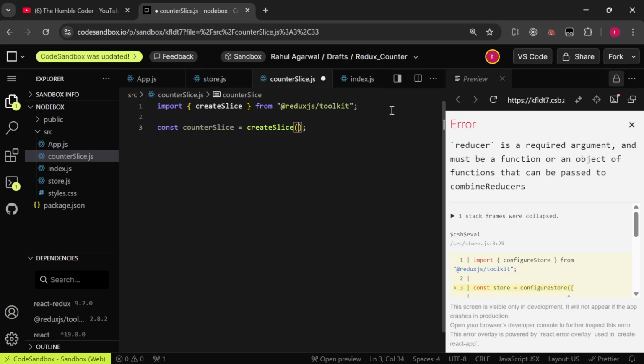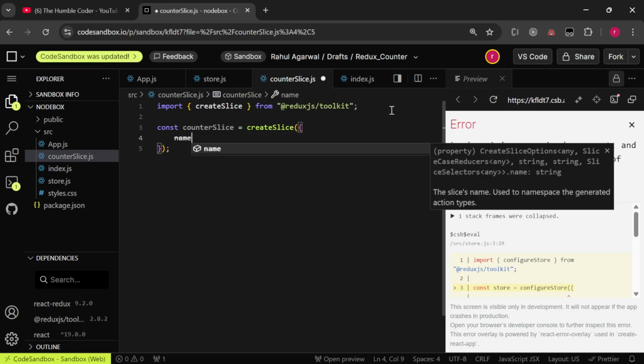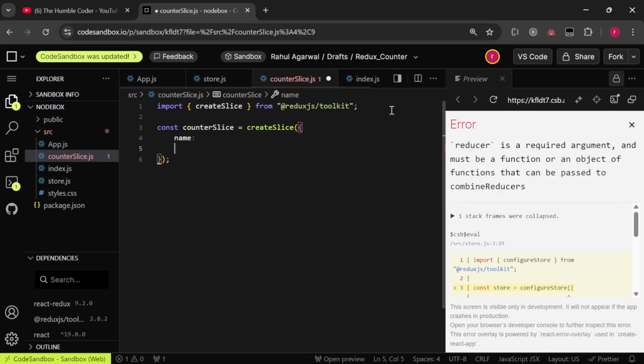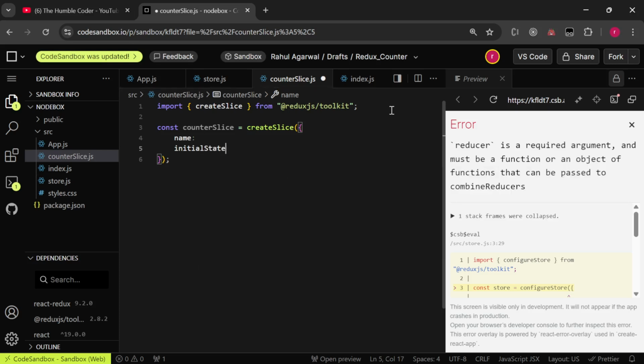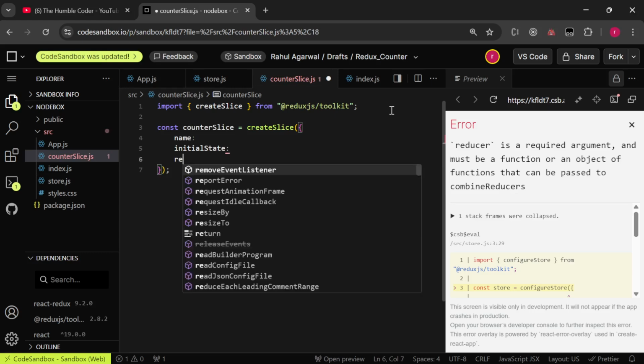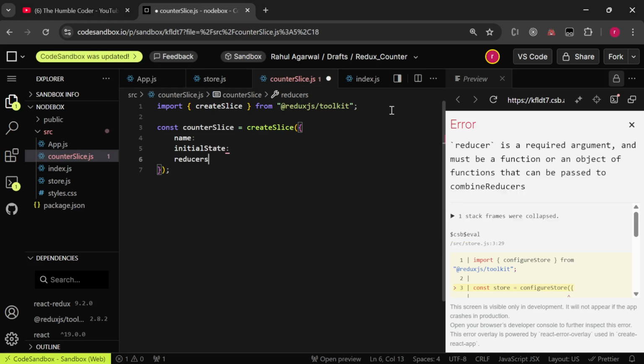Now you have to understand, this create slice takes an object, and inside this object there will be 3 important things. What are those 3 important things? First is your name. Then second is your initial state. Basically initial state is what? Initial state is only your state, like the value which I told you we need. And then the third one is your reducers. We will be understanding this one by one.